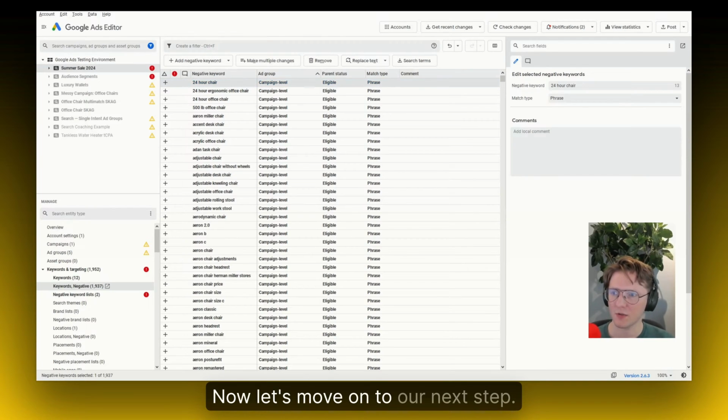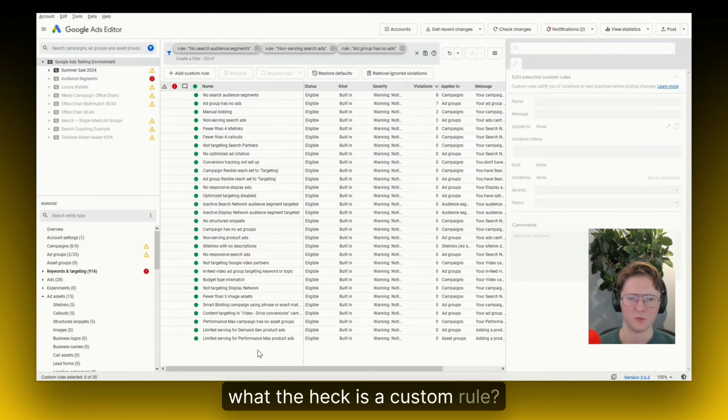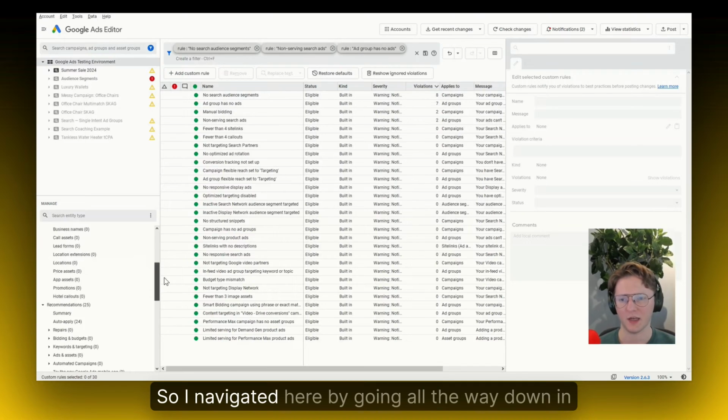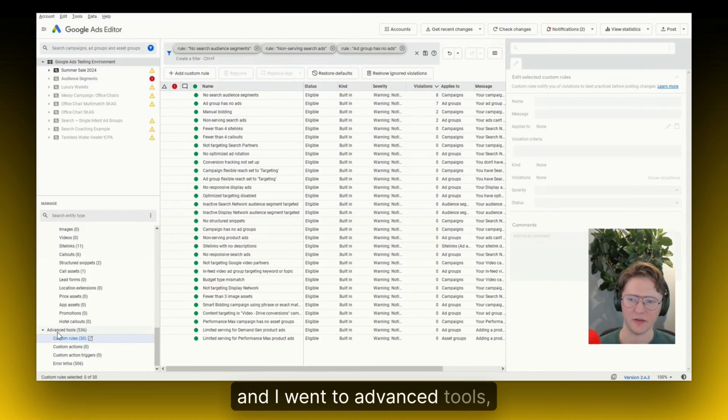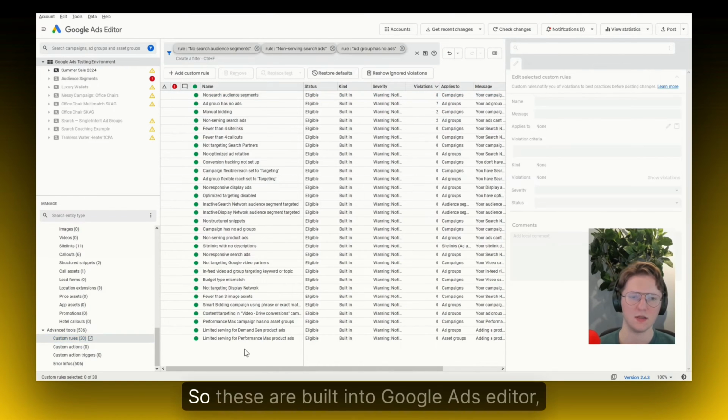Now let's move on to our next step. Okay, what the heck is a custom rule? So I navigated here by going all the way down in the bottom left pane, and I went to advanced tools. I opened up the dropdown and we're at custom rules. So these are built into Google Ads Editor.